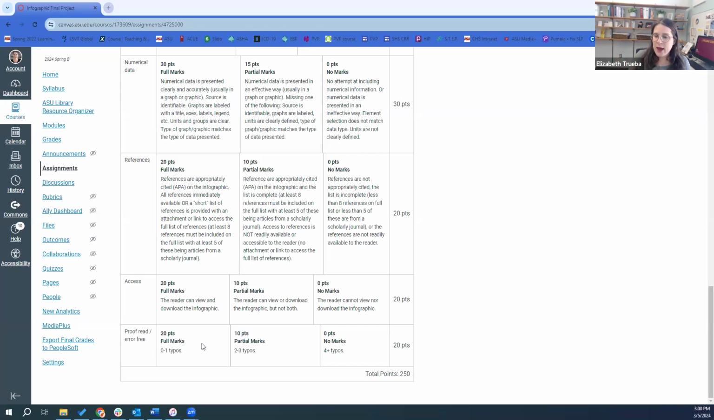And then the last part that you'll be rated on are just that you proofread it, that it's error-free. So if you have a typo, sure, that happens. But if you have 2 to 3 typos or 4+ typos, those are the areas that you might be marked down on. So make sure that you are giving your infographic a final glance. Make sure you're having a couple friends take a final glance. It doesn't have to be someone in the class, but have somebody else who has a really critical eye for things like that take a final look.